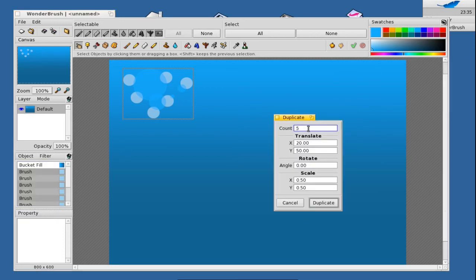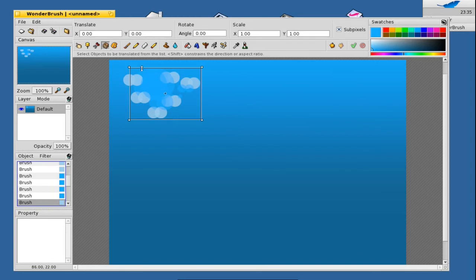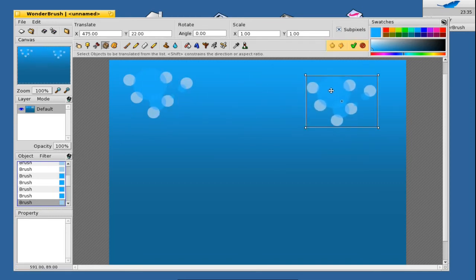This time we want to duplicate them only once, and we will move them away. Only we won't scale them, so setting this one here to 1.0, and we'll move them on the x-axis 20 pixels away, so that we can then grab them, as you can see now, with our tool and then place them somewhere else.